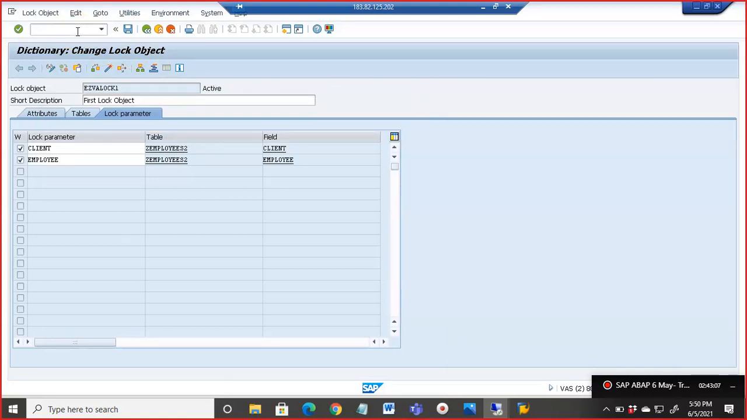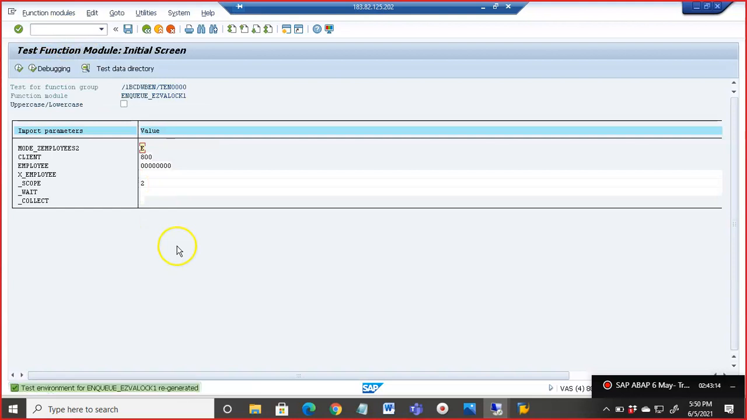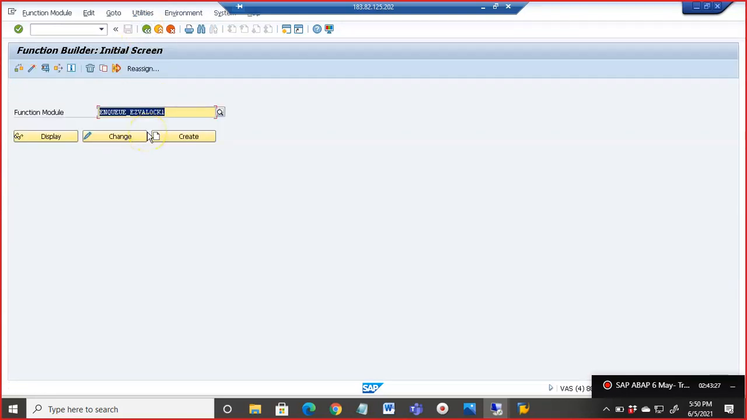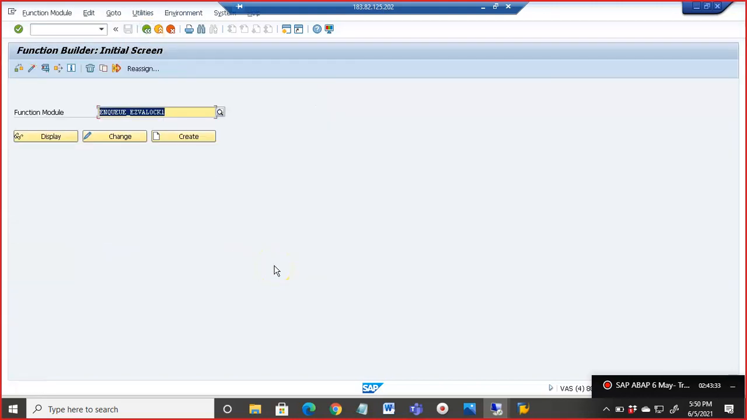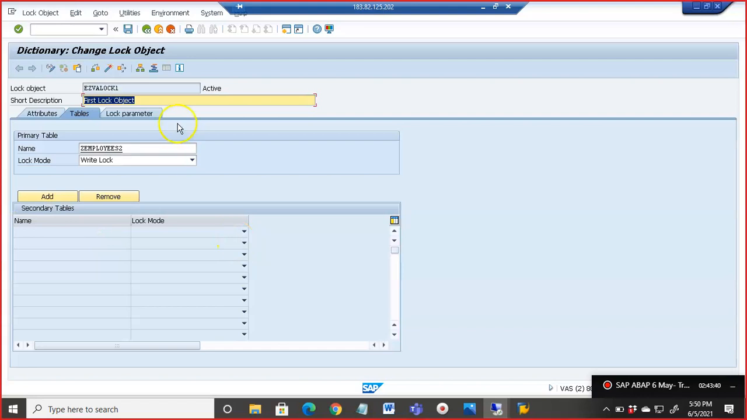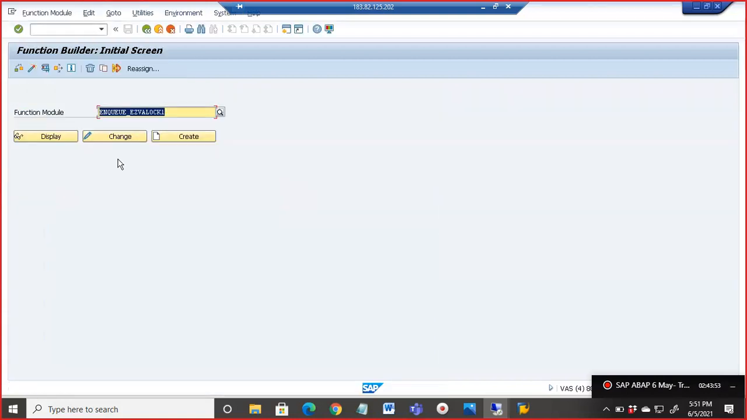I'm going to C37 now. Execute. Now here, when we say debug, execute, it's now locked. Okay, I've just executed it and it's locked. And when we run this DQ function module, it will be unlocked. Unlocked in the sense that values in the table can be updated.